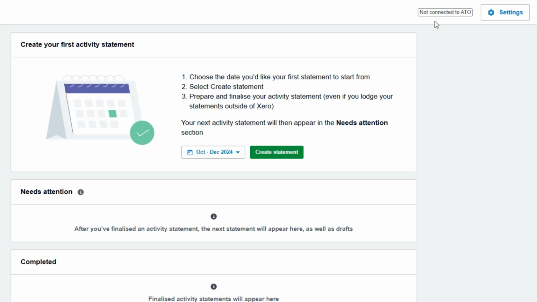Now, there is a process to go through to connect Xero to the ATO. So I don't have a button here in the demo company, but you will see a button in your live Xero account. So you need to go through that process first before creating and lodging an activity statement. There's also a button to go to settings here, which we saw in the last part of the video.